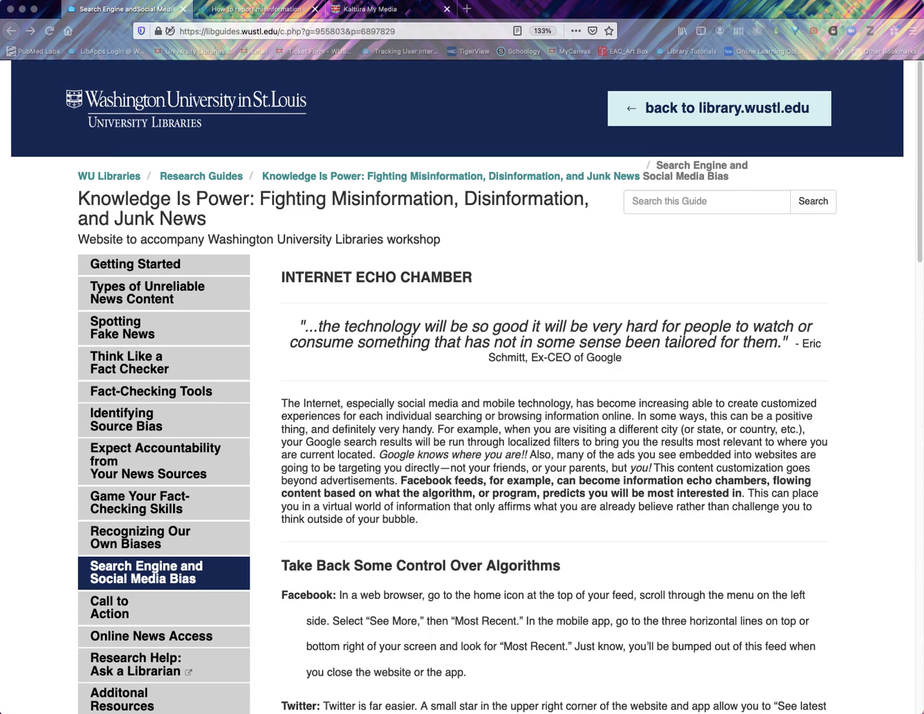The internet, especially social media and mobile technology, have become increasingly able to create customized experiences for each individual searching or browsing information online. In some ways, this can be a positive thing and definitely very handy. For example, when you're visiting a different location in the world, your Google search results will run through localized filters to bring you the results most relevant to where you're currently located. Google knows where you are.